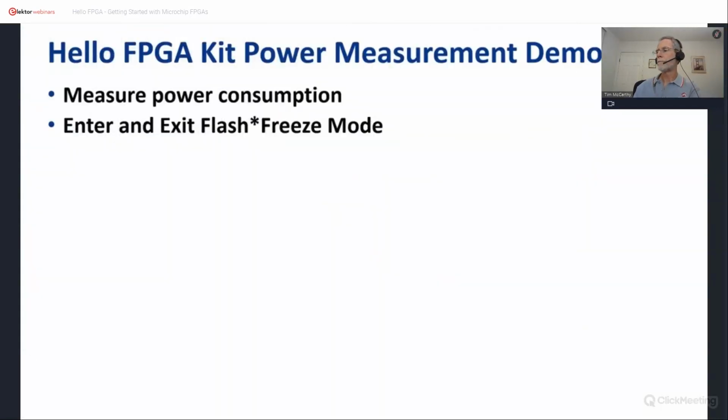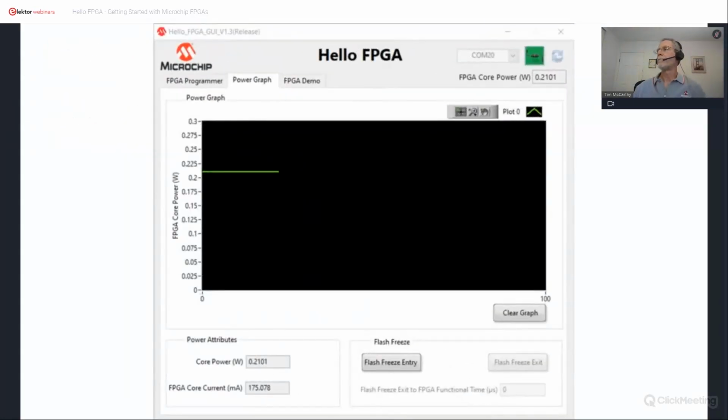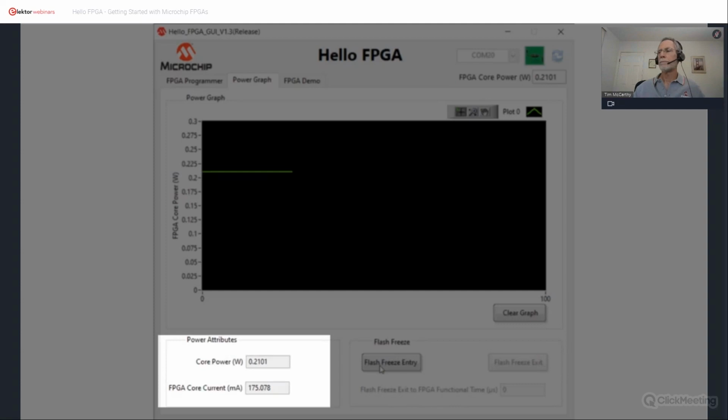The power measurement demo displays the power consumption of any of the demo designs and also demonstrates the use of the SmartFusion 2 Flash Freeze ultra-low power mode. The Power Graph tab is available for all the Hello FPGA demos. It displays the power consumption of the demo design.